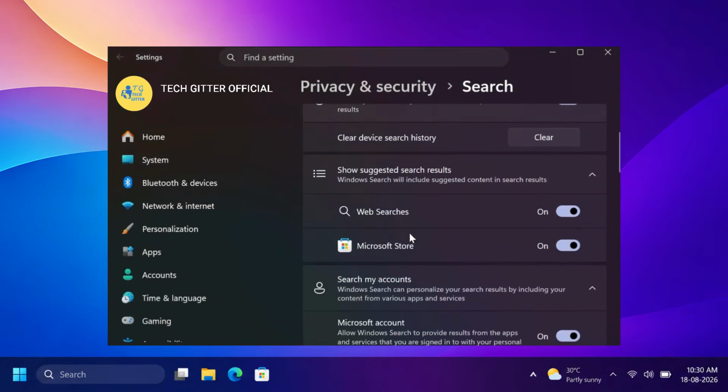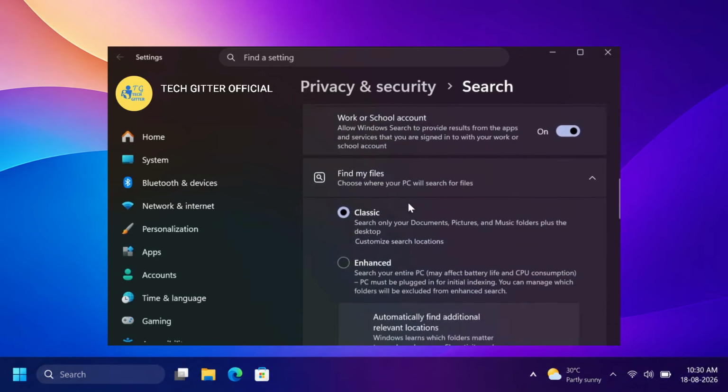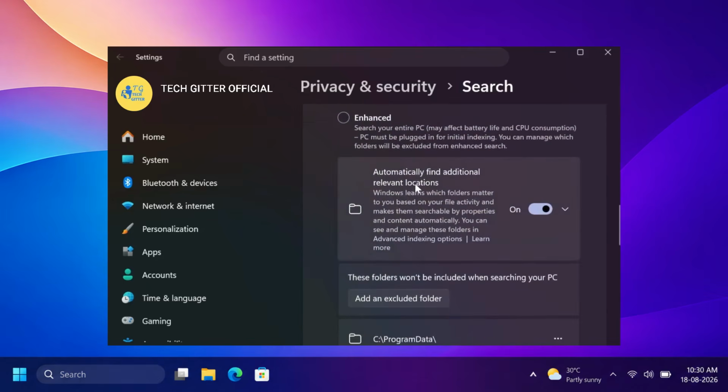There are also additional controls connected to search that give you more control over the results you see. Depending on your build and rollout status, you may find options for managing web results and Microsoft Store results directly through settings. Microsoft is also improving how Windows handles relevant locations and indexing, which can help make file searches faster in places where you frequently look for content. So while the new search interface is the part you can see, there are also changes happening underneath that are designed to make the experience more responsive and useful.